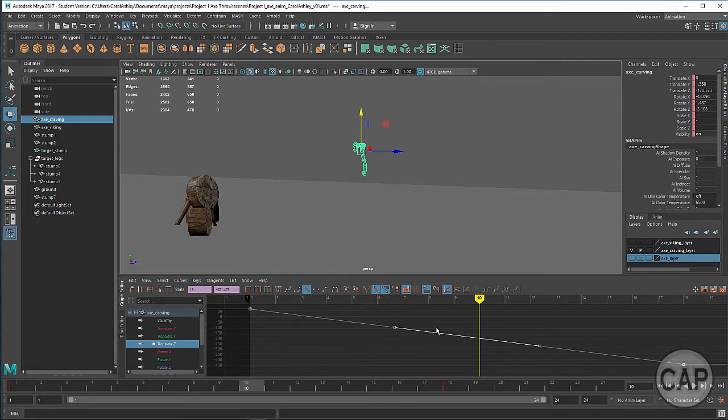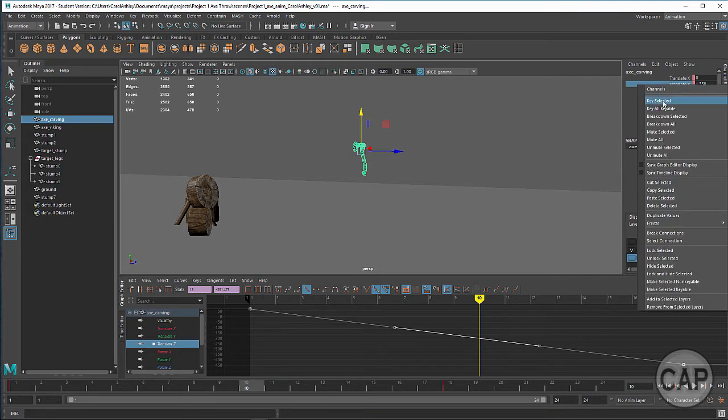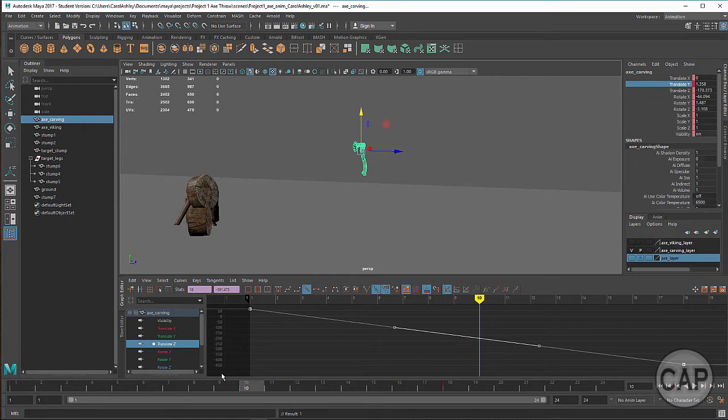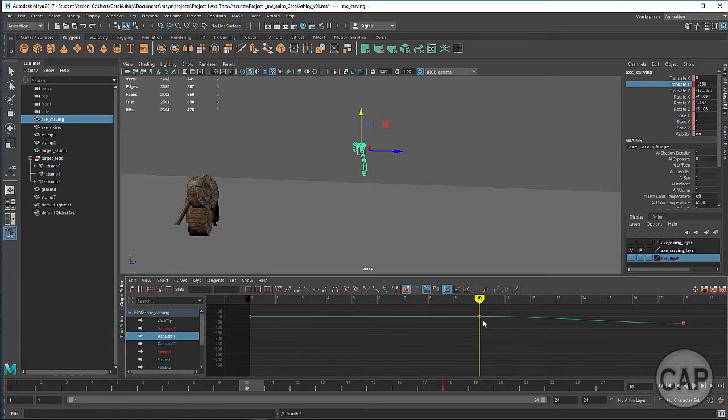I don't want to keyframe everything else in here. I just want to keyframe on this particular translation. So I'm going to come over to the Translate Y, which I just moved, click on this, right mouse click, and say Key Selected. Okay? So we don't see a keyframe showing up here on this particular tangent because we're on the Translate Z. Let's look at Translate Y. All right, there's our keyframe that we just put in. Let's hit F on the keyboard and we can see what's going on here.